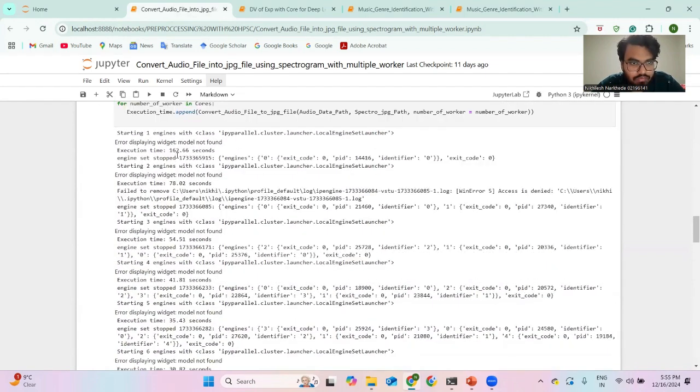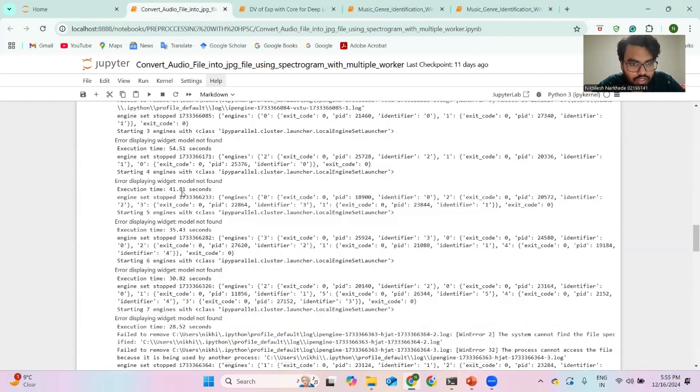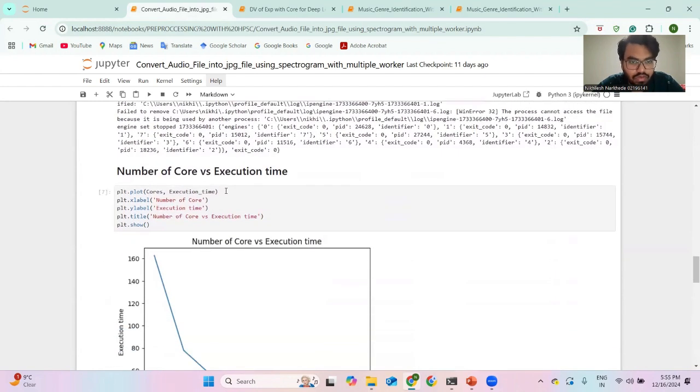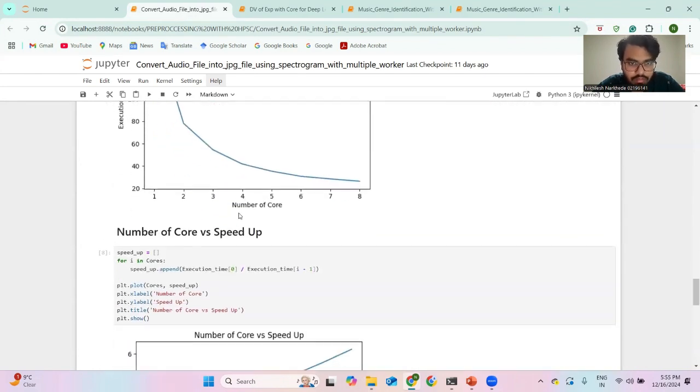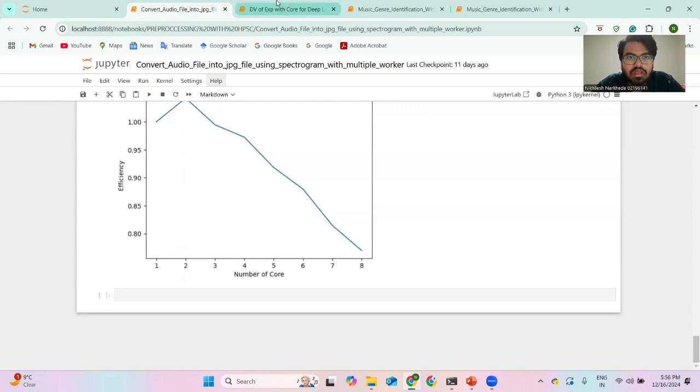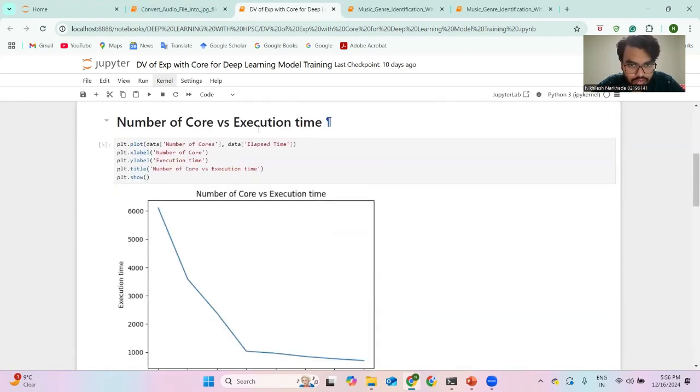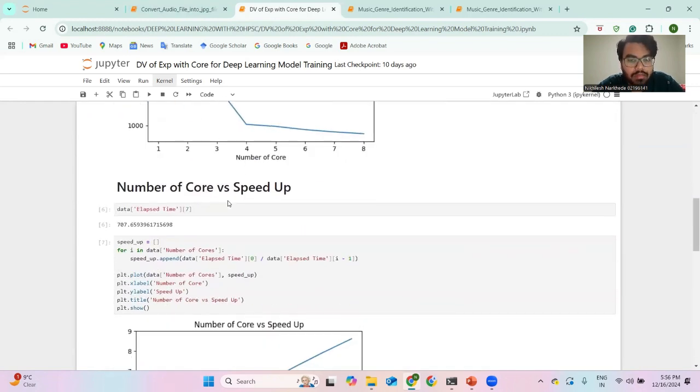As you can see, the execution time for one engine was 162, then it decreases to 78, followed by 54, followed by 41, followed by 31, followed by 30. As the cores increase, the execution time reduces. This is the visualization for the number of cores that I discussed in the PPT for pre-processing. The same goes for deep learning. This is a notebook where I have visualized the number of cores versus execution time for deep learning.